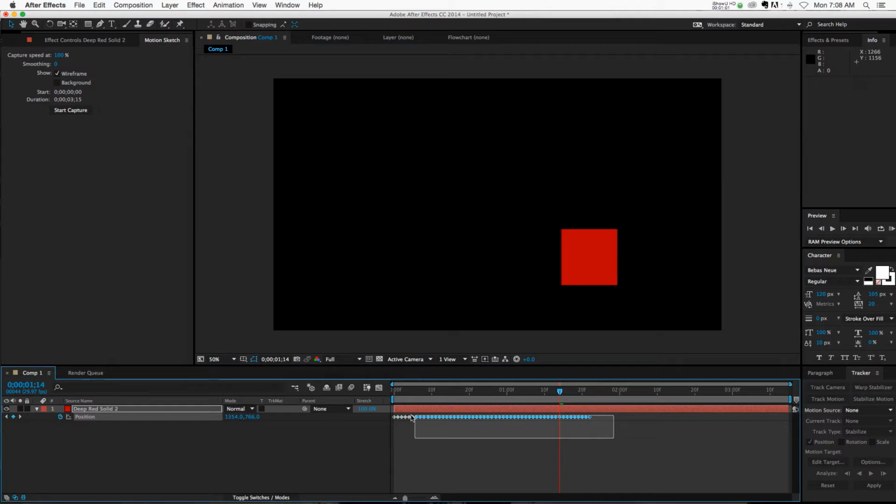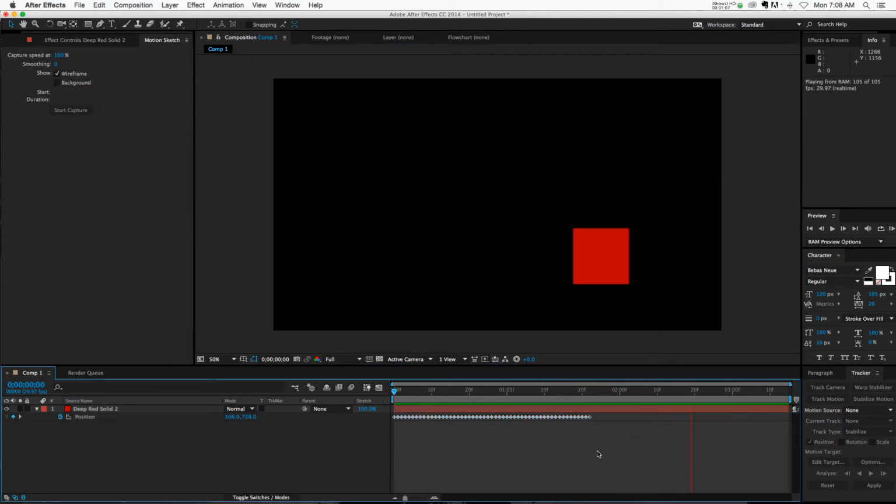And you can see that we have a bunch of keyframes show up right here. So just like that, we're able to capture a really nice animation without having to go in and keyframe all of this stuff, which is really awesome.